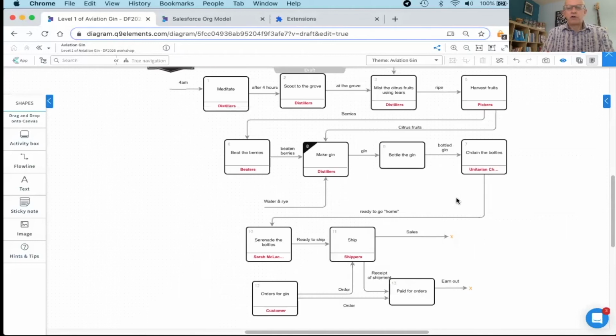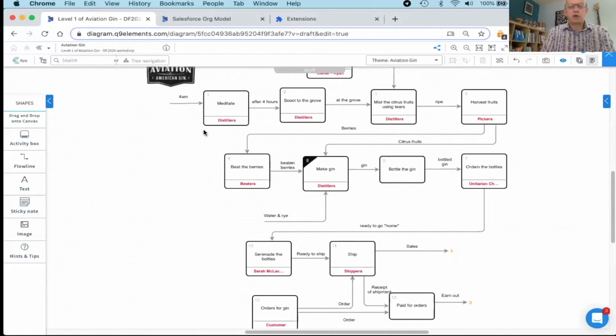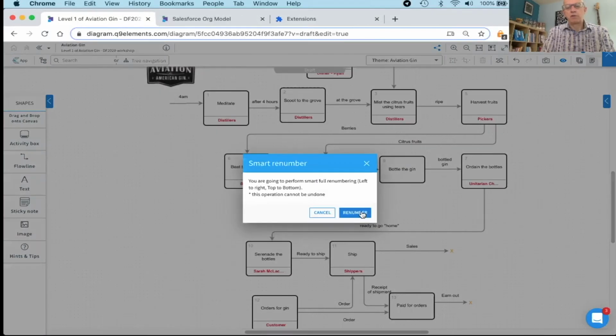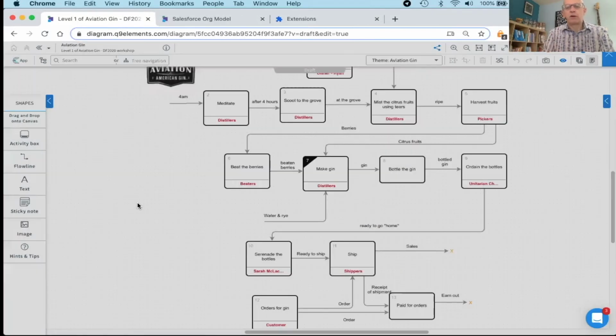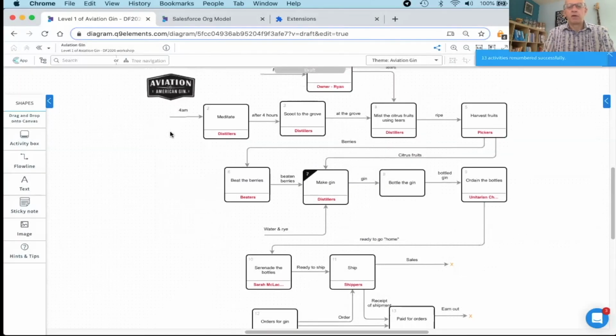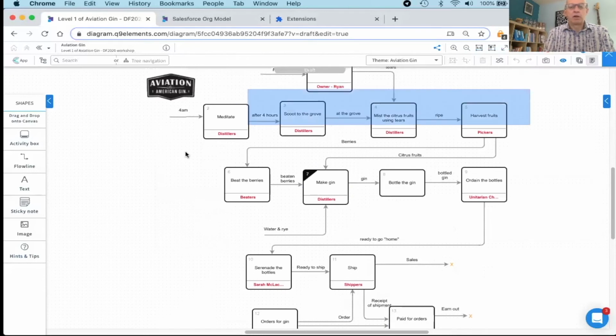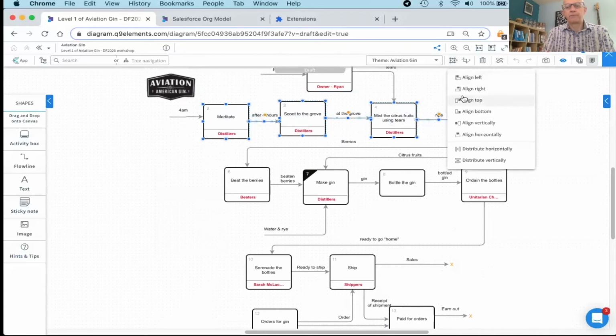So there is a very quick process. The numbers aren't quite lined up. So if we just right mouse click, we can say, get all the numbers lined up. So it goes 1, 2, 3, 4 correctly. We could even line up each of these diagram boxes so it's nice and neat and tidy.